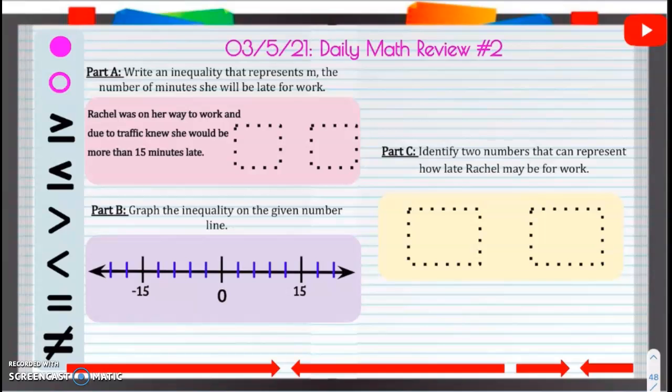All right, our DMR number 2. We're going to write an inequality that represents M, the number of minutes that she will be late for work. So Rachel was on her way to work, and due to traffic, she knew that she would be more than 15 minutes late. So remember, it represents M. So here's M, the number of minutes she'll be late. She knew that she'd be more than 15 minutes late. So more than means that M is going to be greater than 15. So more than is just that greater than.